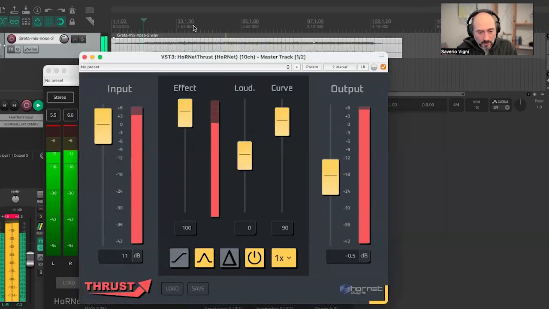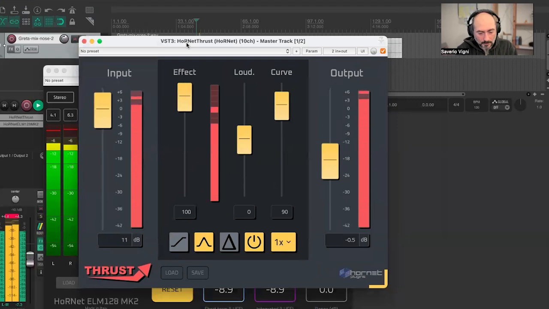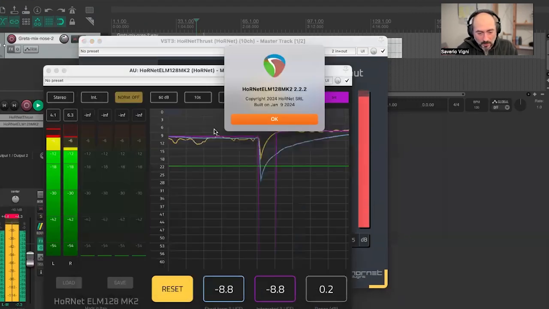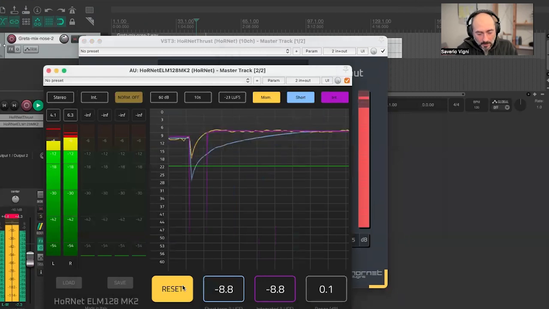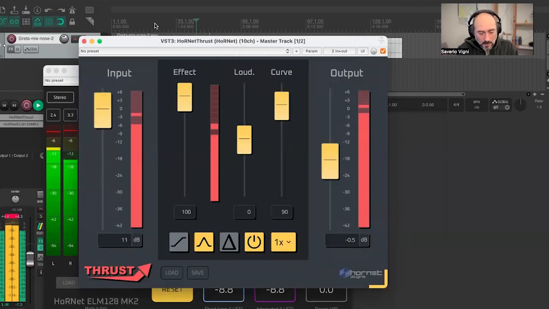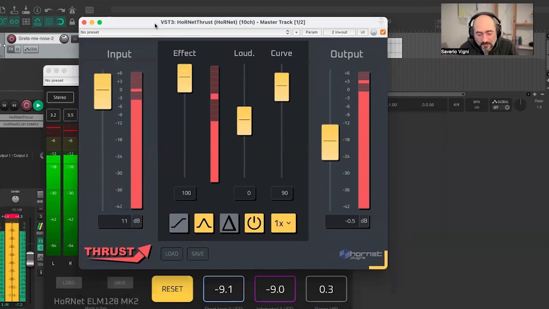Let's get back to the chorus. We can still hear the kick and the snare quite fine. So let me reset. And we are at -9 LUFS, starting from -26. And we still have definition. Have a listen.